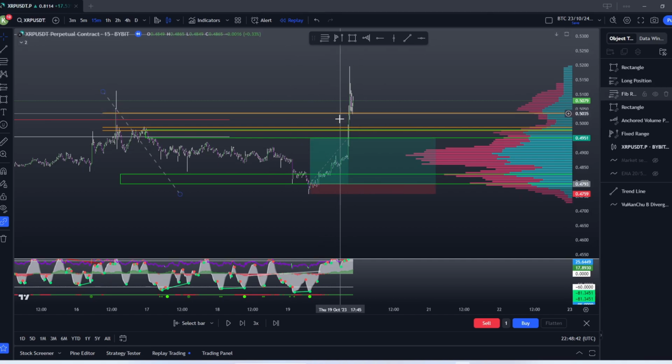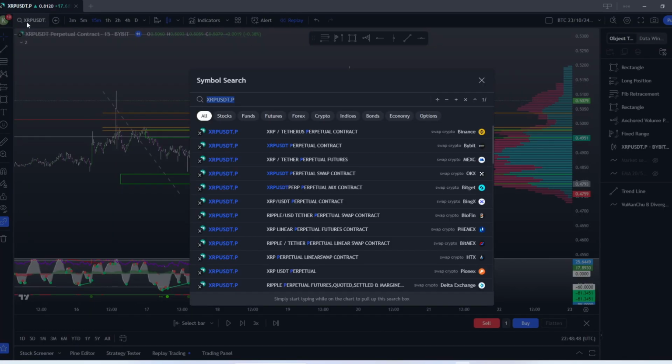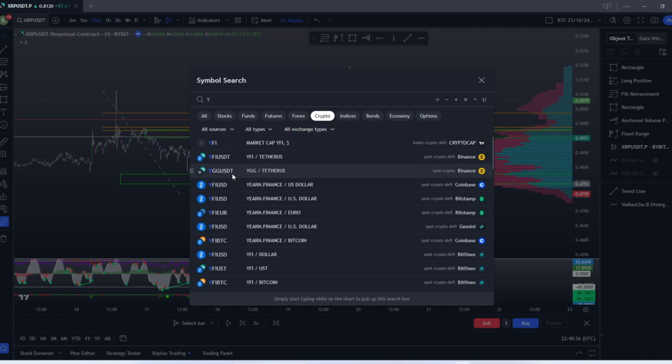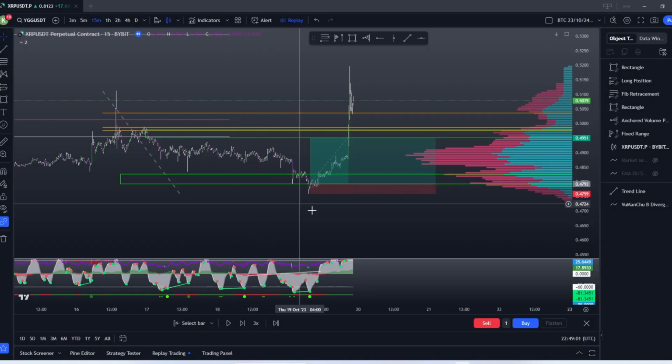Alright, so we've pushed past the short levels. So I'm going to switch onto a different coin to try and find a short. So there's two examples. Trying to think of a coin. Let me put a random letter in. Y. YGG. Never heard of it.